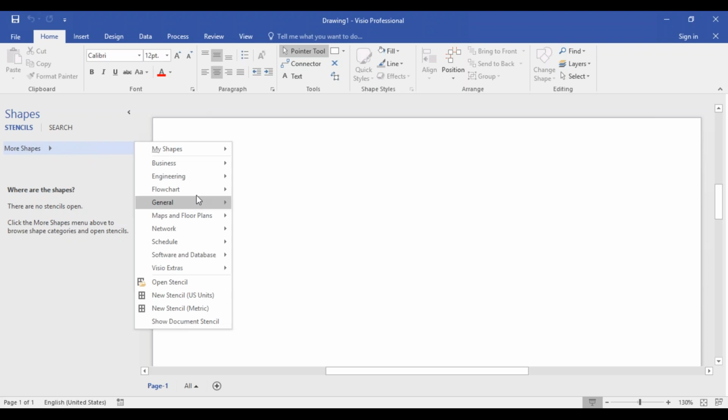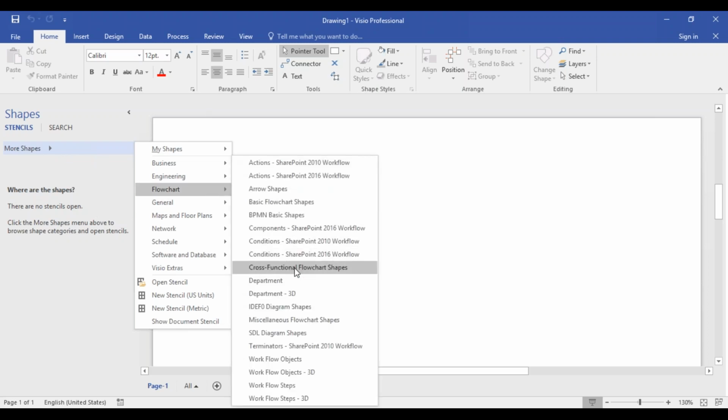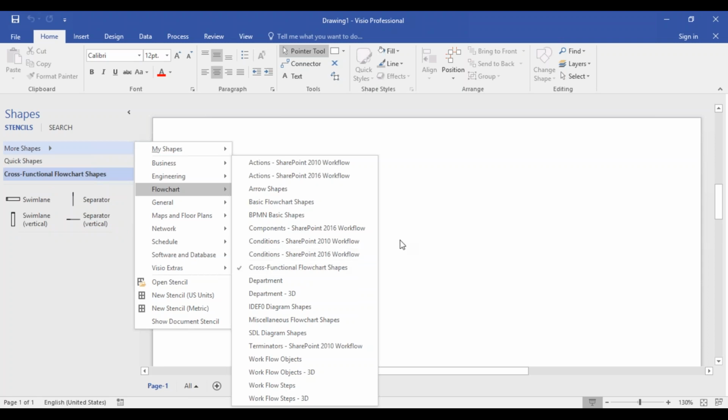Click on More Shapes, add cross-functional flowchart shapes. So we have used one of the shapes within this particular stencil in another diagram. Where is that? In the activity diagram. In the activity diagram, you will not find a horizontal swim lane. So for that, you have to add cross-functional shapes and include the horizontal swim lane. But when you're working on a cross-functional diagram, it's much easier.